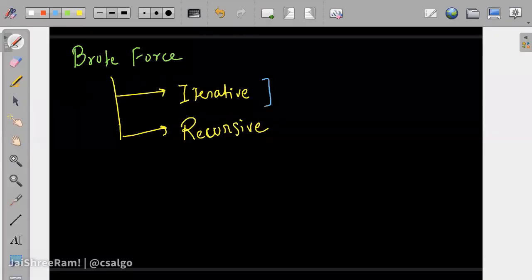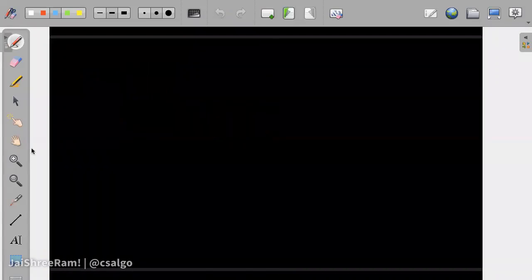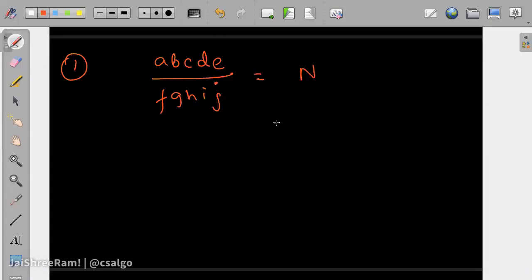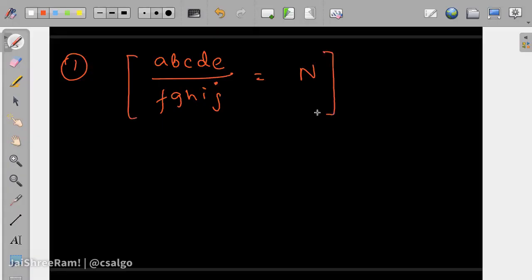So let's first of all talk about something that we can solve using iteration. Let's start with the first problem then. Let's say you're given an equation abcde divided by fghij, and it is equal to some value n. So this is the equation that is given to you.